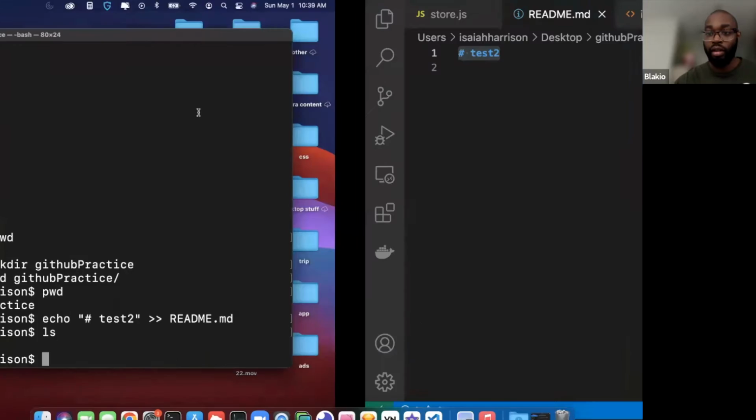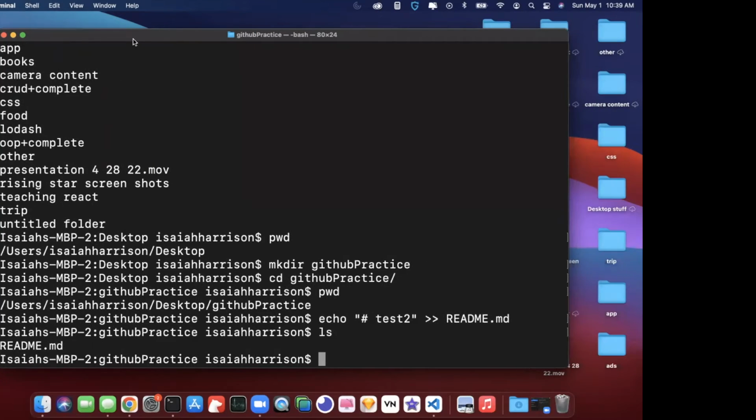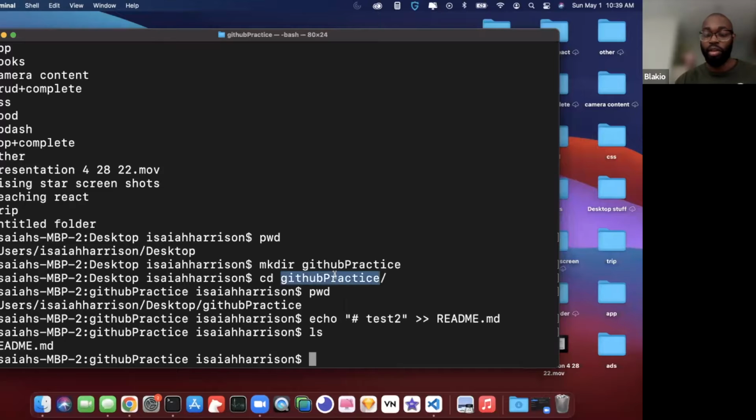Oh yeah, go ahead. Real quick, the folder that you're in is GitHub practice, right? I'm looking at that. Right. Okay. Hold on one second. Practice.